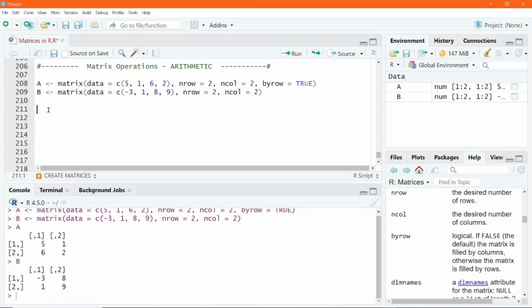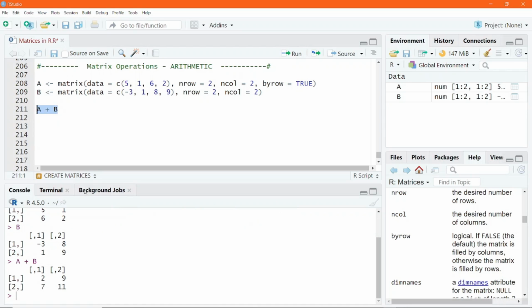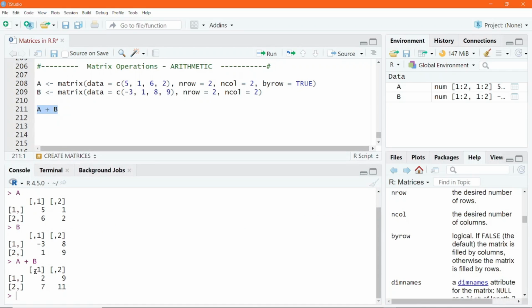The first thing that we need to check is that if you want to add these two matrices, A plus B, then you should ensure that they have the same dimension. And yes, they do have the same 2 by 2 dimension, so it is possible to add these matrices. So we add them, and that is the result that we get. We have 5 plus minus 3 gives us 2, then 1 plus 8 gives you 9, 6 plus 1 gives you 7, and 2 plus 9 gives you 11. So it performs element by element operation.